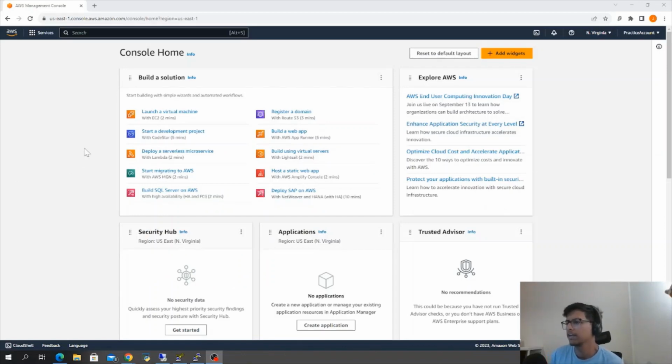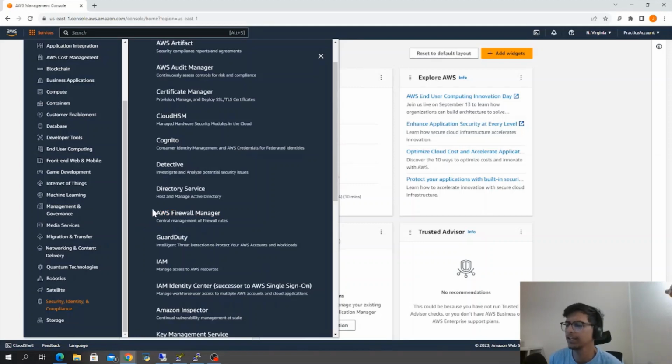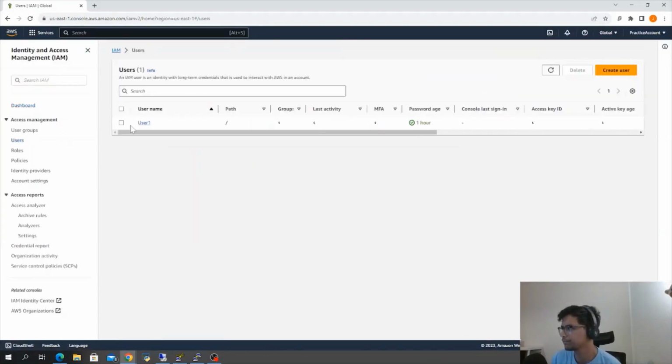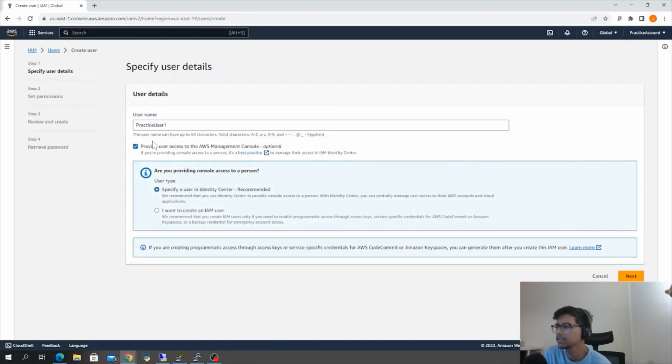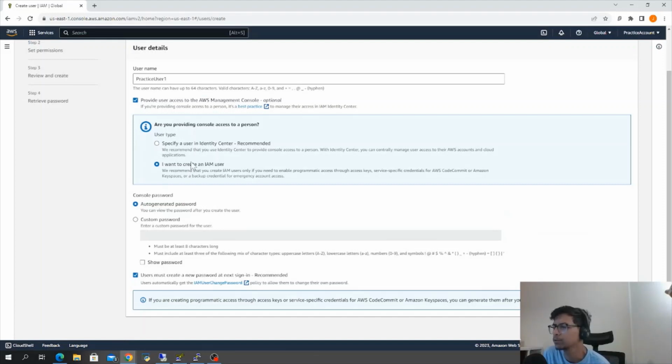So now to create a non-root user, you go to services, you go to security, identity and compliance, IAM, and here on users, you go and click on create user. You can give it any name which you wish. Then select provide user access, and here you want to create an IAM user.